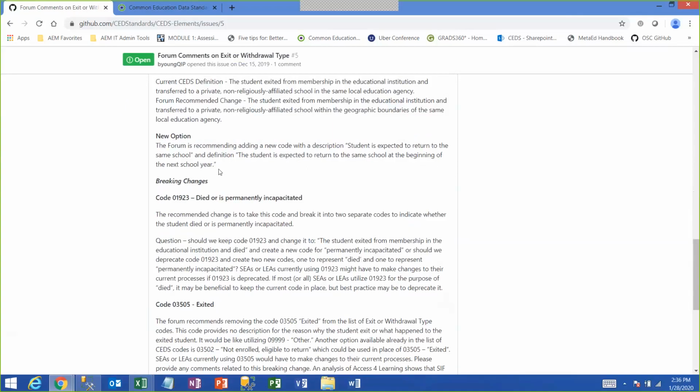And then additionally, they're recommending adding a new code that the student is expected to return to the same school. So that's typically done like at the end of the school year. Student exits, or if they apply an exit code at the end of the school year to say, okay, it's May 23rd or June 2nd or June 15th, the students exited, and we're expecting that they're going to return at the beginning of the same school year.